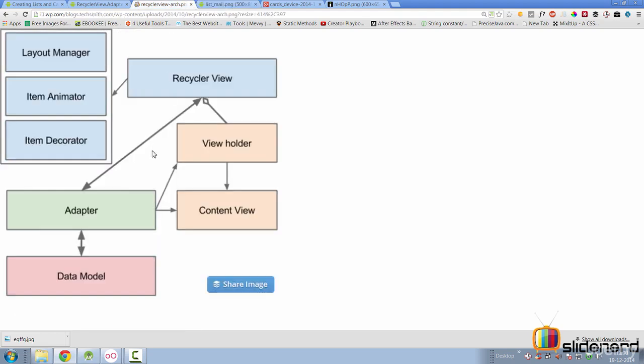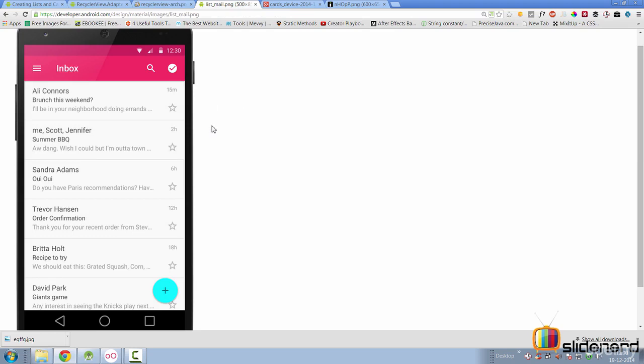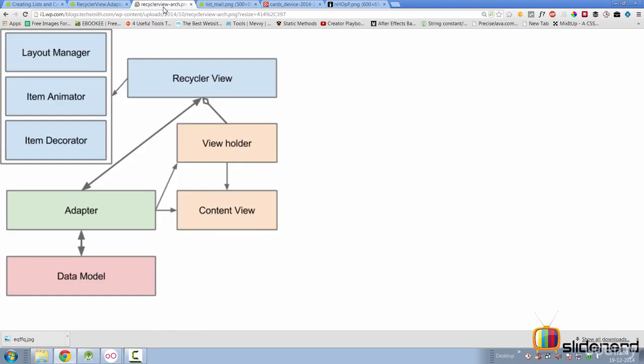But for now, this is the architecture of the Recycler View. If this diagram looks weird to you, let's go back here in the image and take a look. As you can see, Alley Corners, brunch this weekend, I'll be in your neighborhood, blah blah blah. This is one single item inside your Recycler View, and it has a special layout which you always define in your XML layout file. Remember, if you go back here and take a look at the architecture, the data model represents the one single item that you just saw now over here.